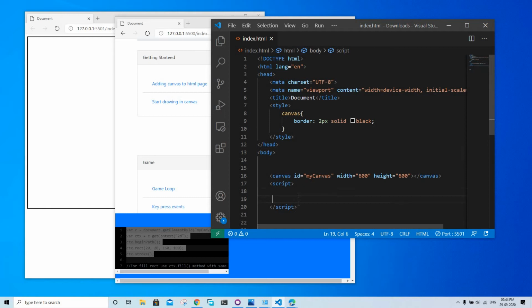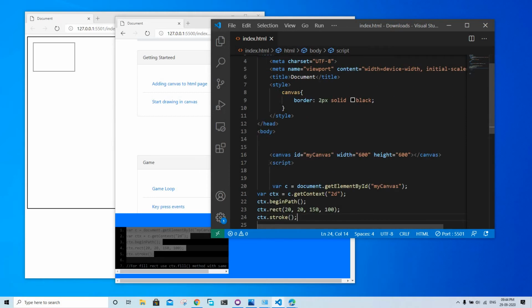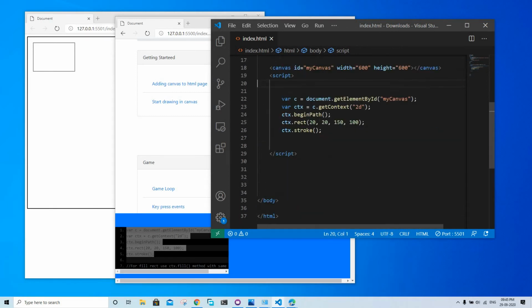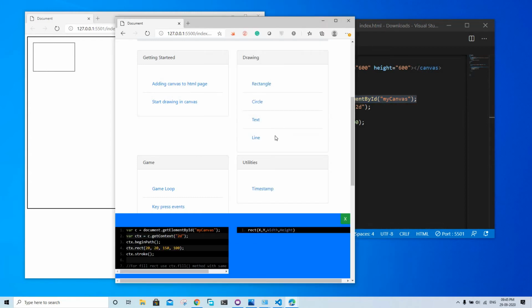So this is the script part. Every JavaScript code has to be written inside the script tag. I'm going to use the inbuilt formatter to format the document. It looks nice. Okay, as you can see, it immediately starts showing the rectangle here. That's because this code is used for the rectangle.